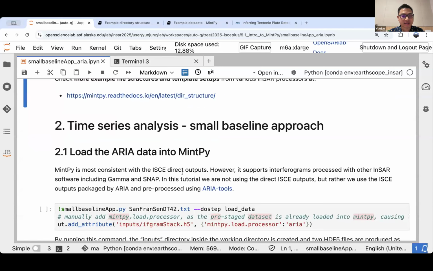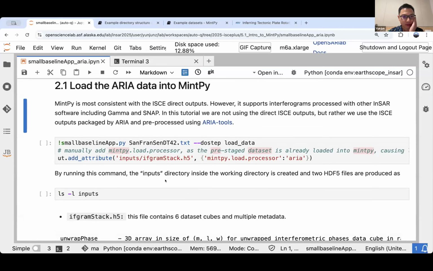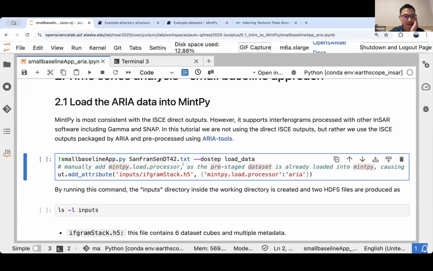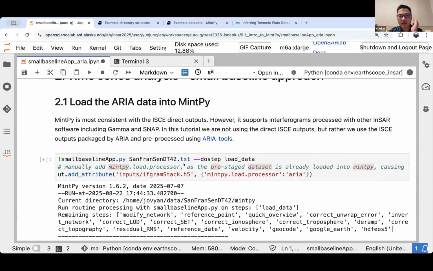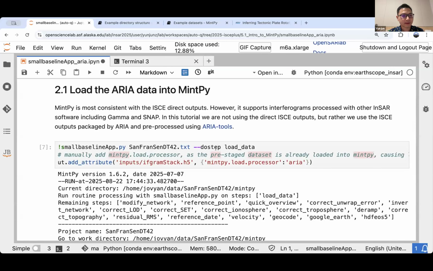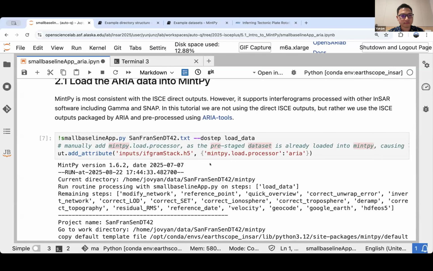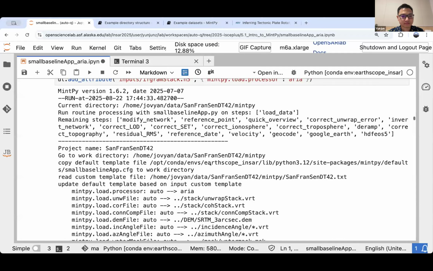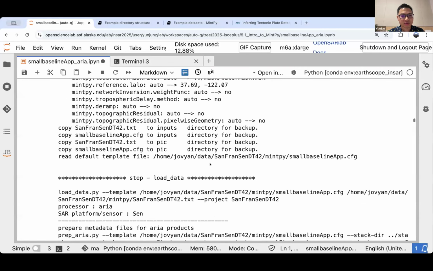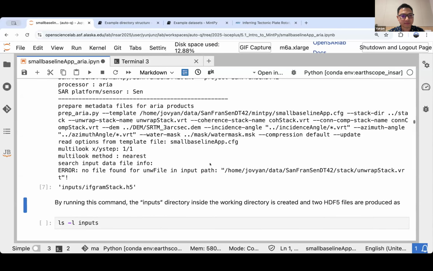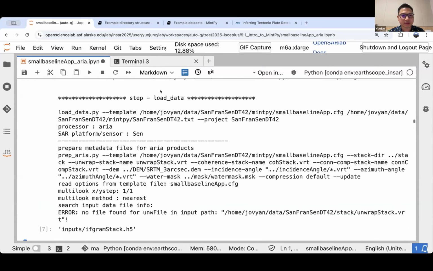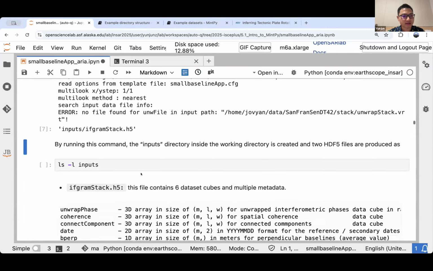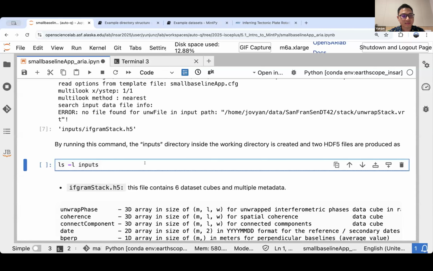Okay, so I guess that's basically the beginning part. Now let's just run the real data. If you run the next cell with me. This loads the data into MintPy, and since we already have loaded, we don't need to reload it again, and we can just run the next step.